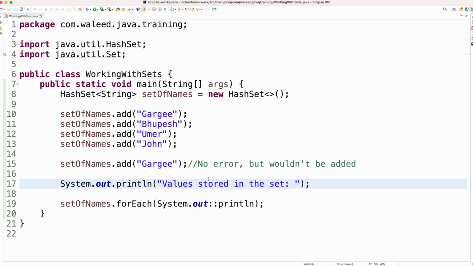Let's quickly have a look at the other implementing class of a set, and that is a tree set, right? Which again would not allow you to store duplicate values, but other than that, TreeSet is an ordered and a sorted collection, and it's sorted in natural ordering. That's the difference between a hash set and a tree set.